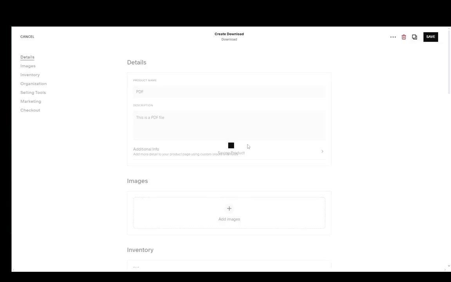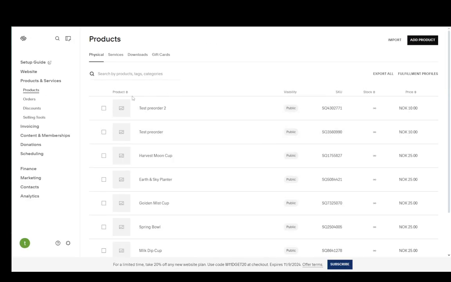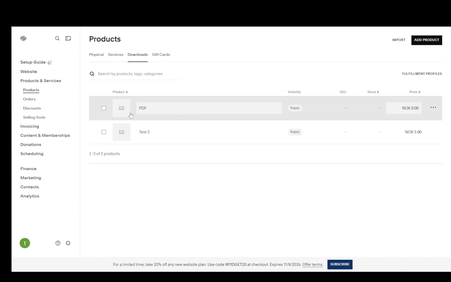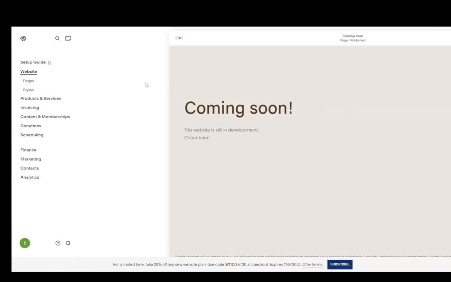We're going to go ahead and click publish, and that's going to publish our product as a download. And we have this free PDF which people can download. That is one way you can do this.